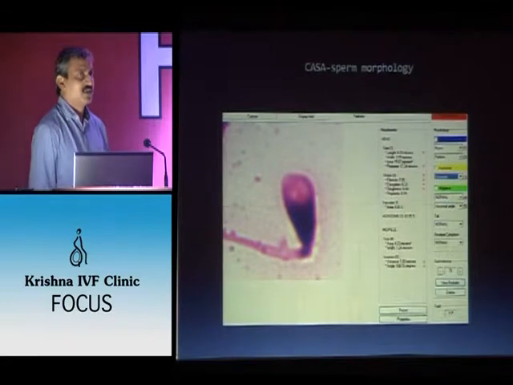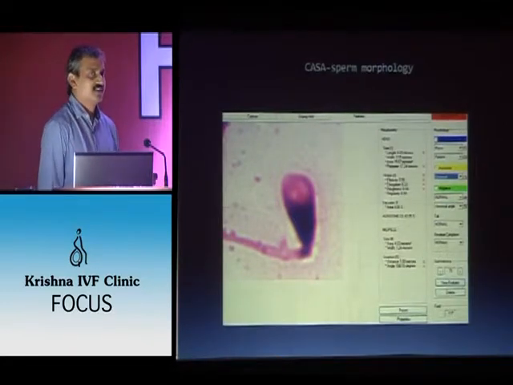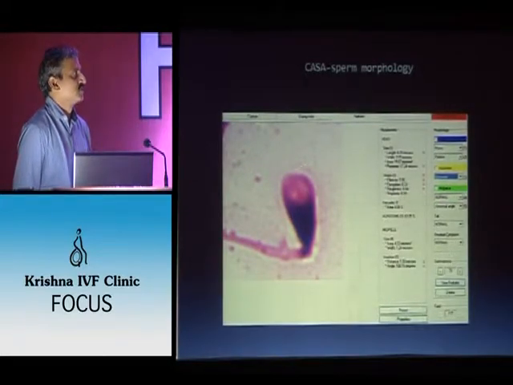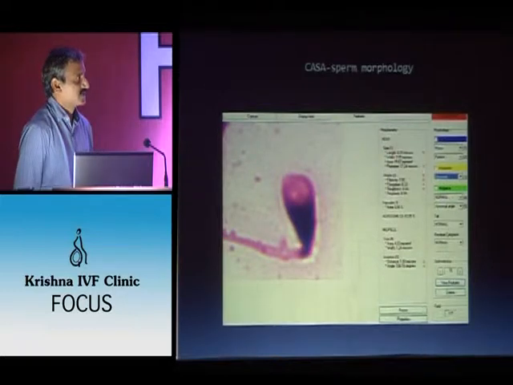Normally for morphological analysis, we count about 100 sperms. The system identifies, based on the morphological features, whether it is a normal spermatozoa or abnormal spermatozoa. It will create various parameters, then classify it.